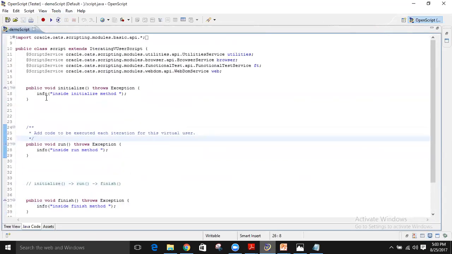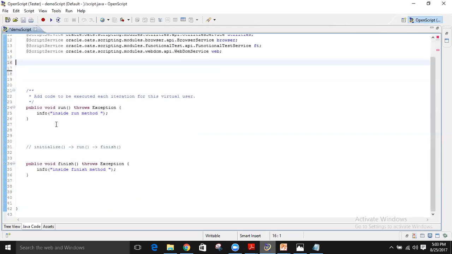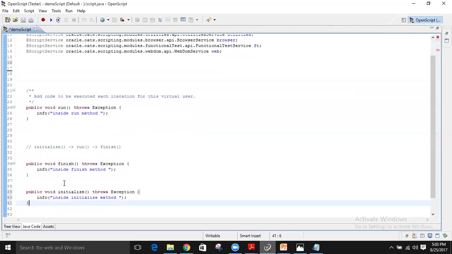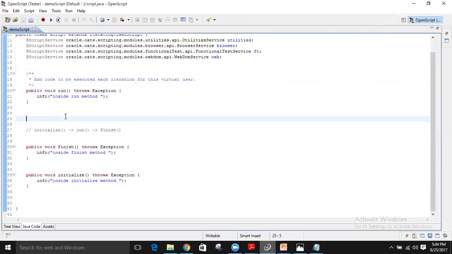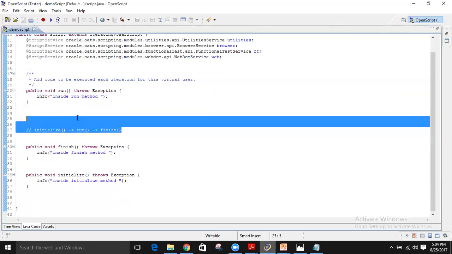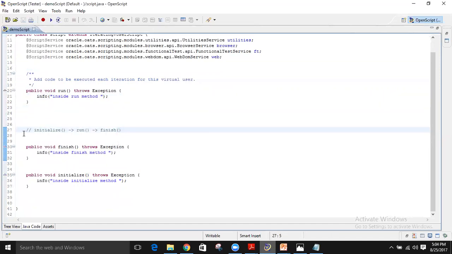Now what I'll do is cut this initialize function from the top and paste it at the bottom, and then see what the execution sequence would be. Someone who doesn't know how the script works will expect that the run method comment should get printed first, then finish, and then initialize, right? But I have already explained that it doesn't matter where you place these functions; the execution pattern is always initialize first, then run, and finish.